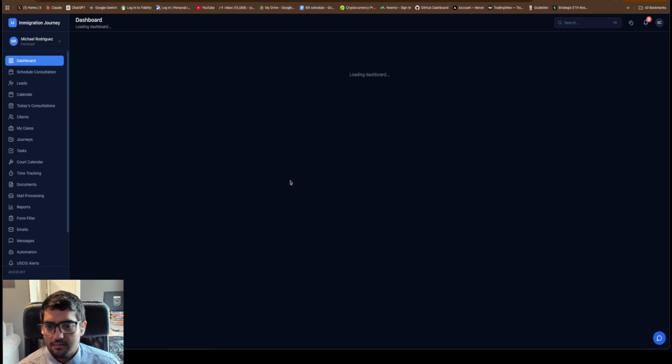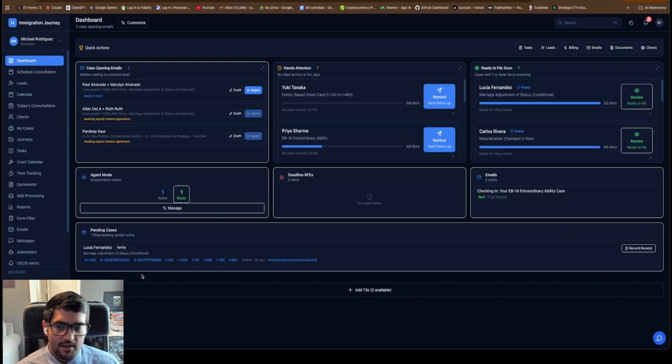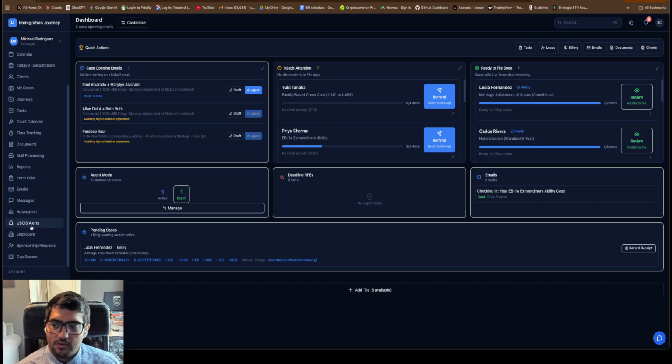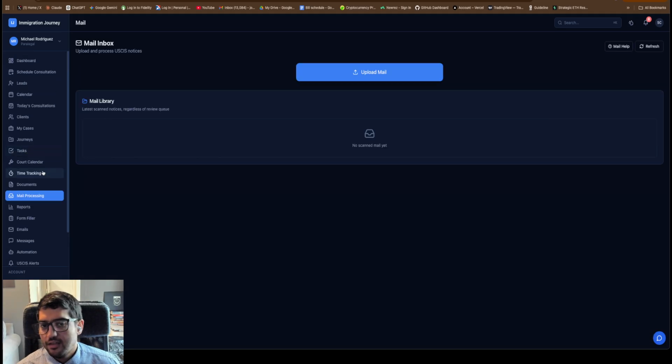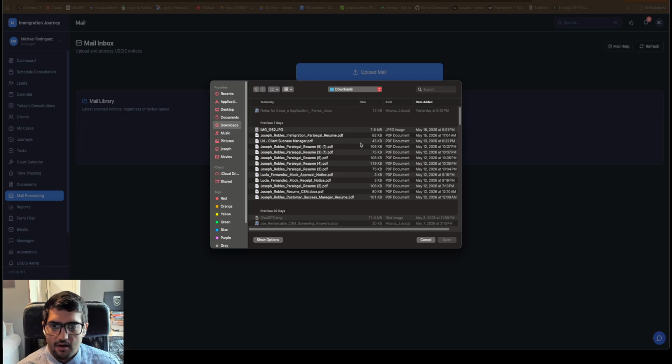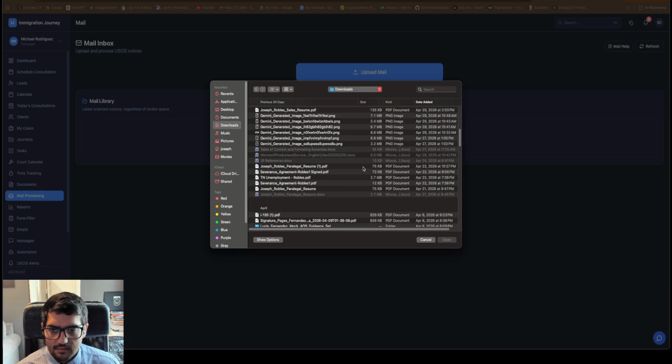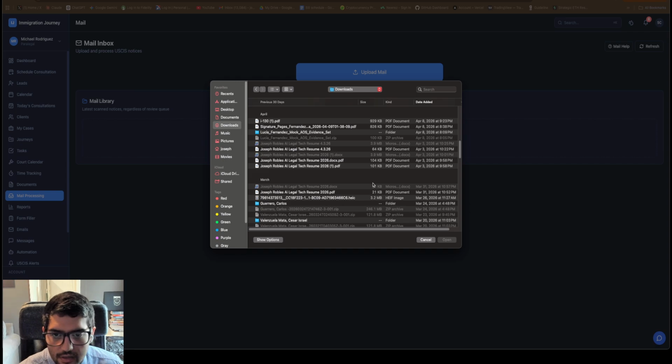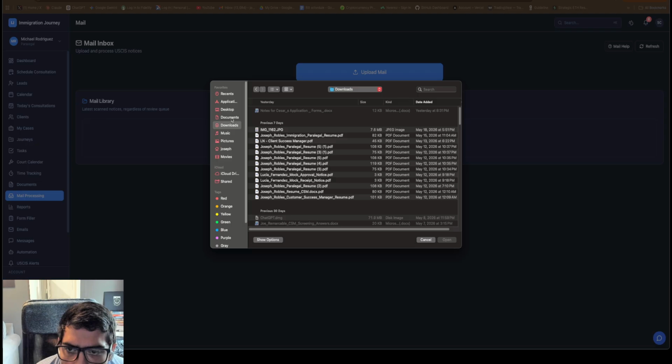So now we go back to Michael's dashboard, and he appears. This individual appears here under his pending cases. And so also what's cool about this platform is we do have AI mail processing. So let's just assume that the receipt notice has made it back. So we'll go here. Let's see if we have a mock receipt notice. We should somewhere. Give me 1 second. Okay, right here.